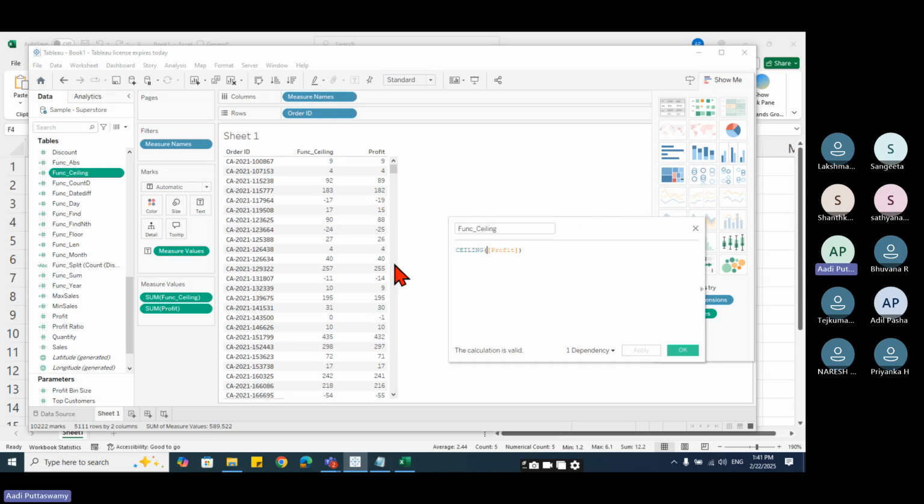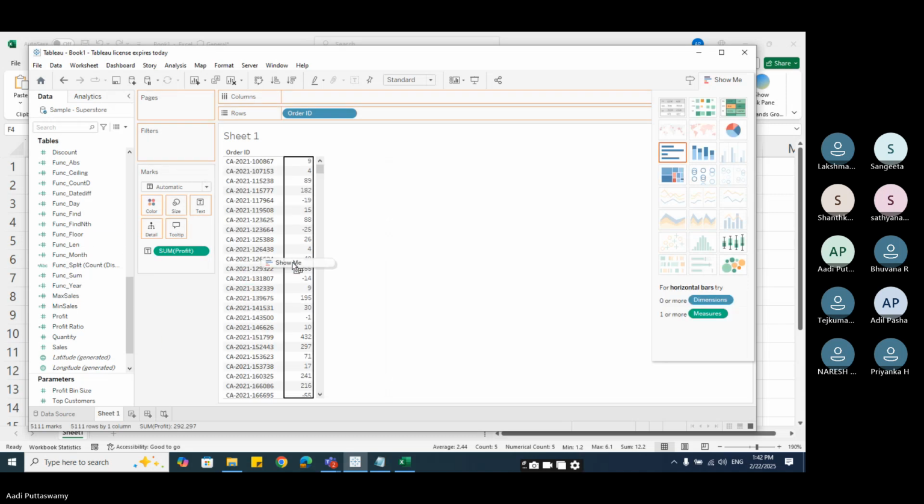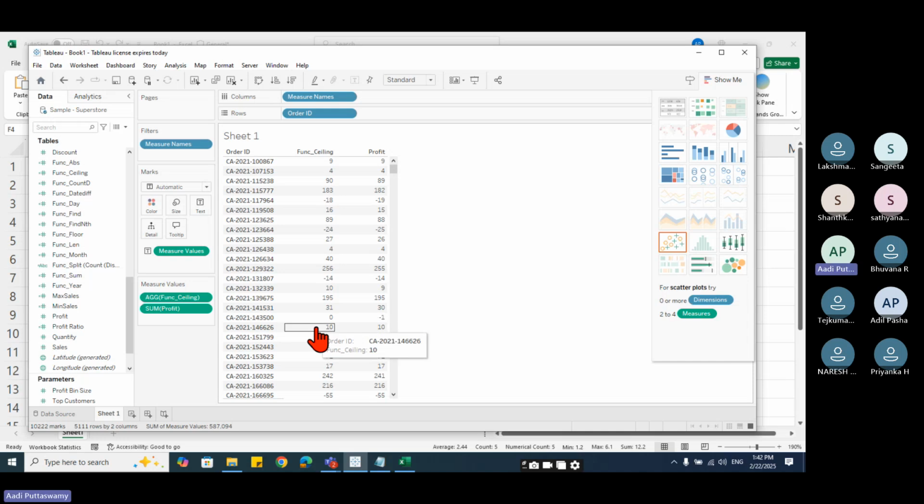Suppose if you want to correct this, then what should I do? I'll go here and I'll say sum, and let me close it. Okay. Now you just see, I'll say okay. Can you see now? Now it is coming focus.